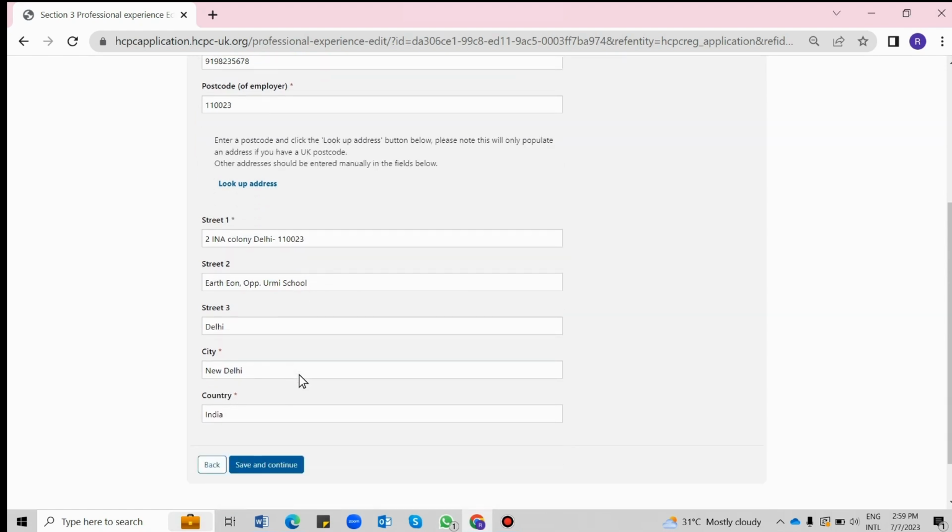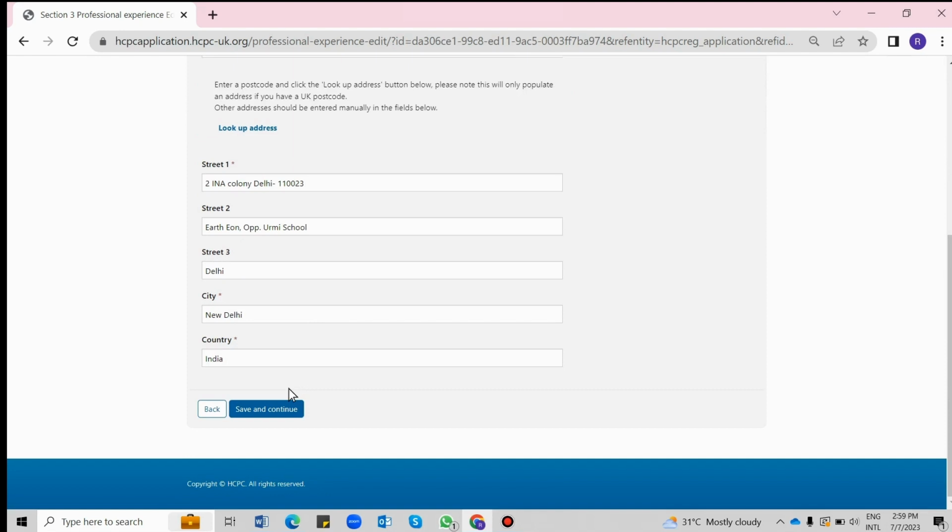So basically you need to mention your address in the field below. That would be like this, or in this way you can mention your address. After filling in all the details on this page, you can click on save and continue.